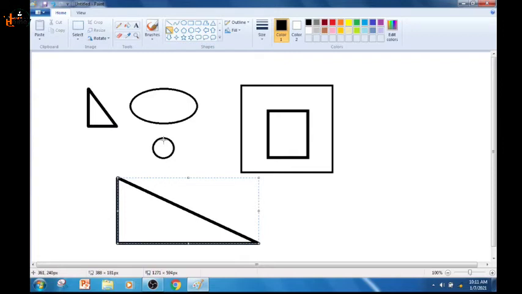Now if you want to fill the color, how will you fill the color in the drawing? You will use which option? In the tools you will use fill with color option. This is the fill with color. It fills the color. We have selected the tool fill with color. Okay, now we will choose the color.